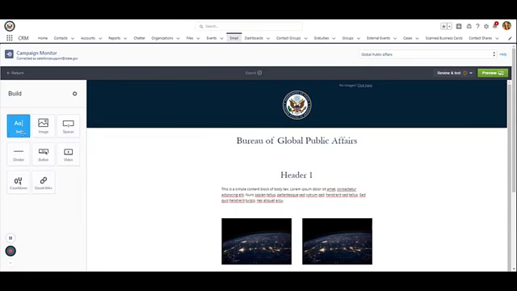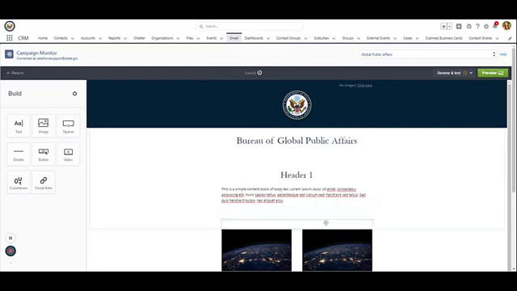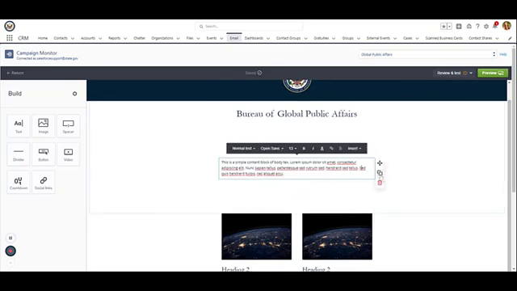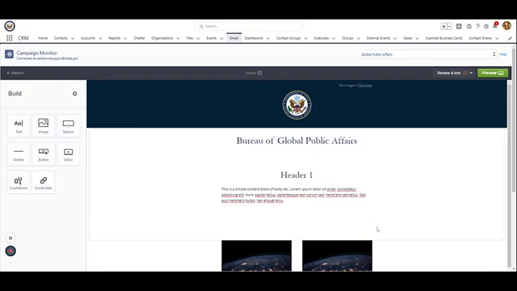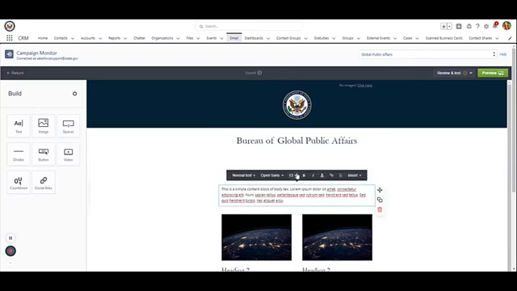So from this build sidebar, you can easily drag and drop any of these components to the exact placement that you desire. You can also use this to move it in different placements. You can copy it if you would like to duplicate any of these components as well, or you can delete any unwanted components like I'm doing right now. Let's start by editing some of this text.